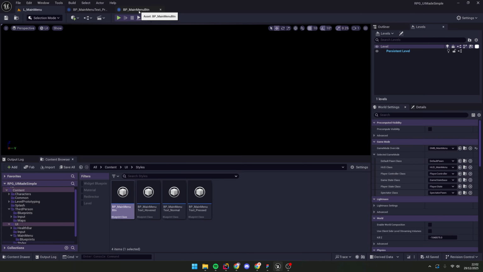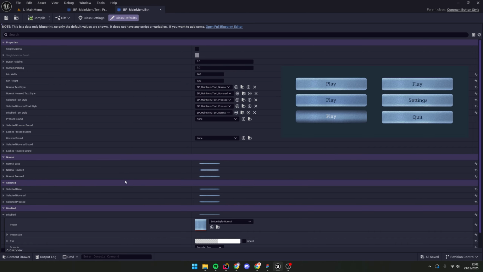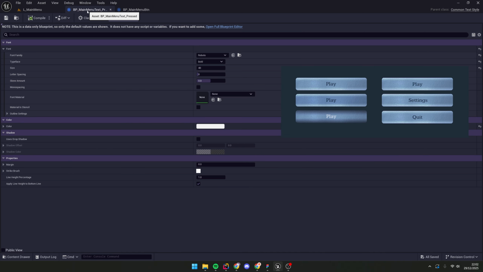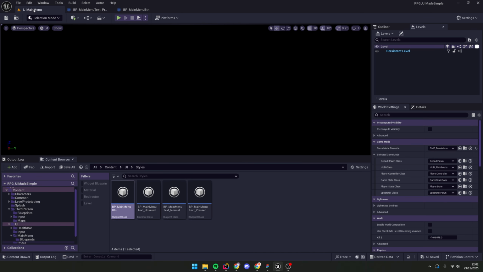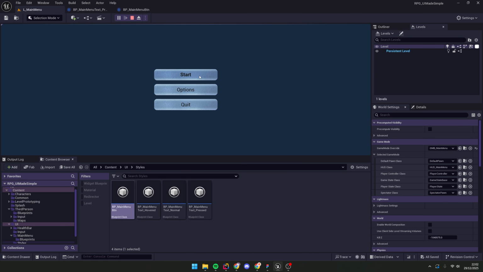In this video we are going to create a button style in which we will set the image states for the normal, hovered and pressed states of the buttons. We will also have a text style dynamically set for each one of the states, so we'll have 3 text styles and we'll end up with something like this.